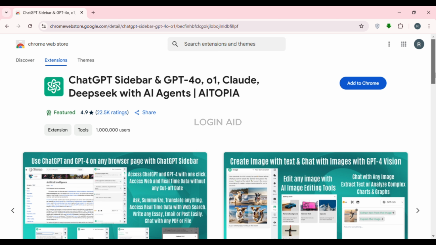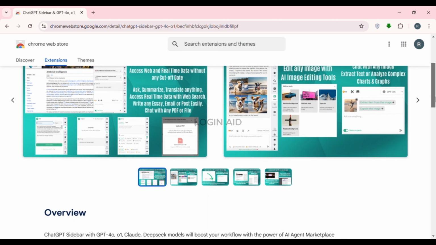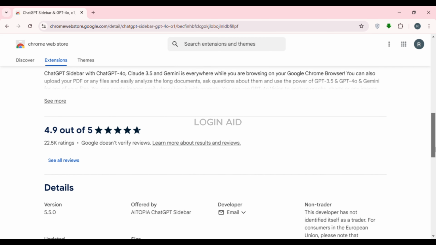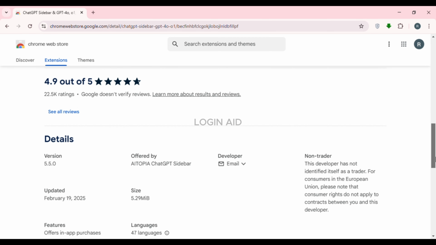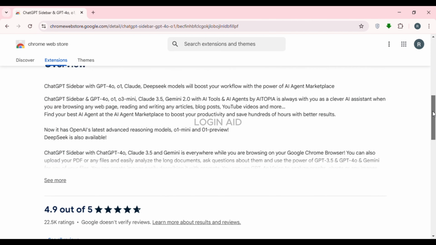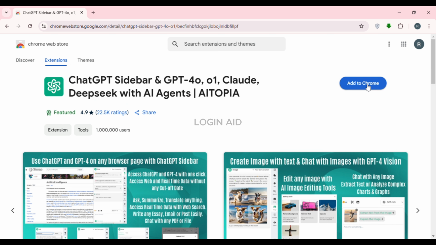Over here you'll be able to find more information about this extension. You'll be able to read the overview over here. Also you'll be able to see the ratings. Also you'll be able to see the details like version, updated, size, features, languages, etc. Make sure to read this information very carefully. Now simply scroll up. Now over here you'll be able to find the option for add to Chrome. All you have to do is click on it.